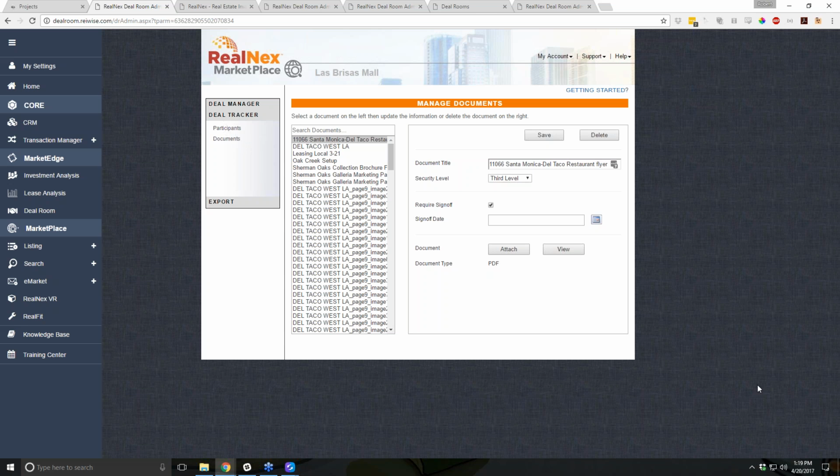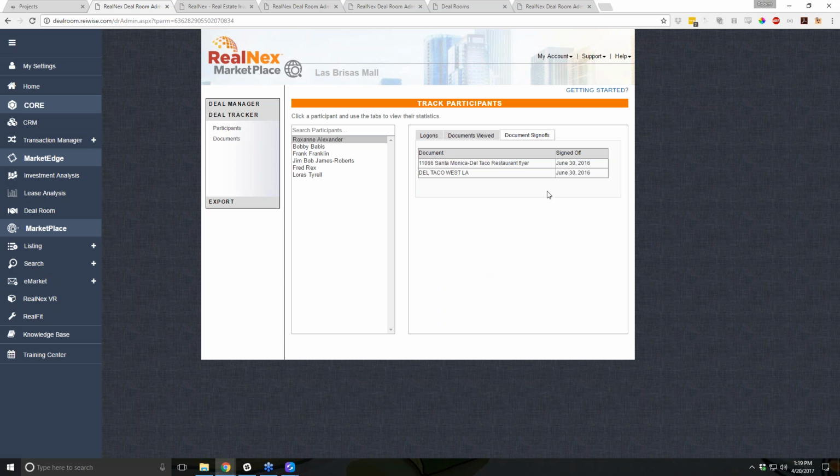So it'll pull out on the left side where they just check a box, and when they do that, it'll automatically fill in the sign-off date for that participant on the deal. So you'll see all of the document sign-ups looking like this.